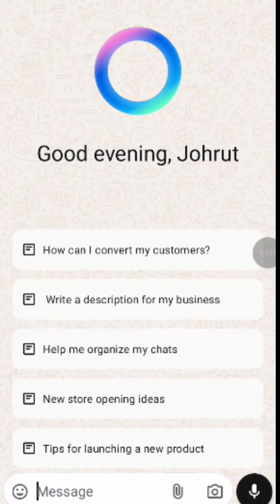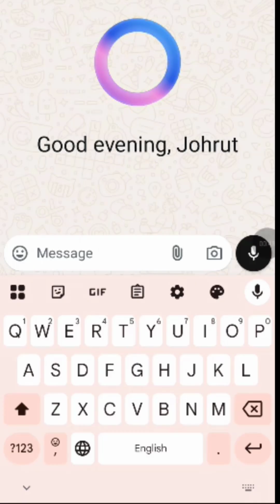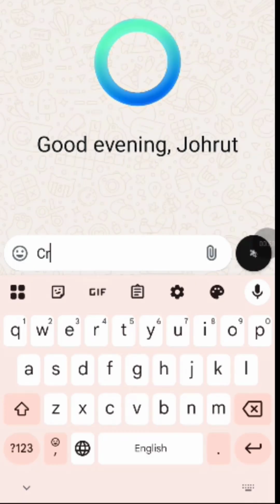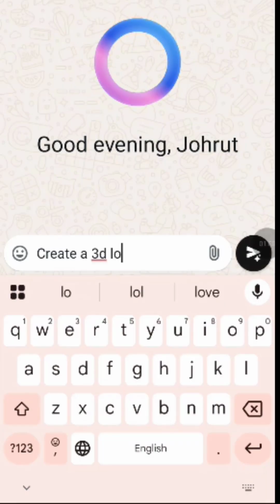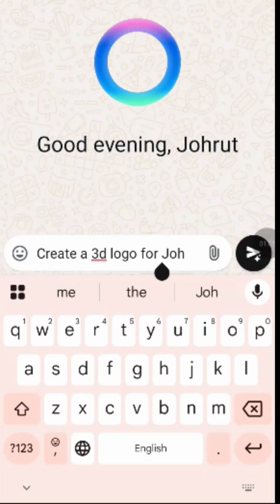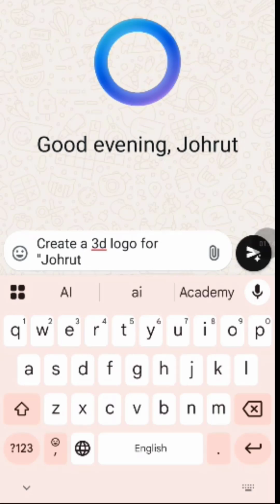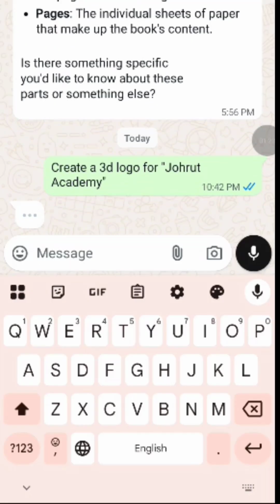So the first thing is I will tell the chat to create a 3D logo for, let's say Jorut. So let me put that in quotes, Jorut Academy. Then you hit on the send button. Then you wait for it to create the logo for you.